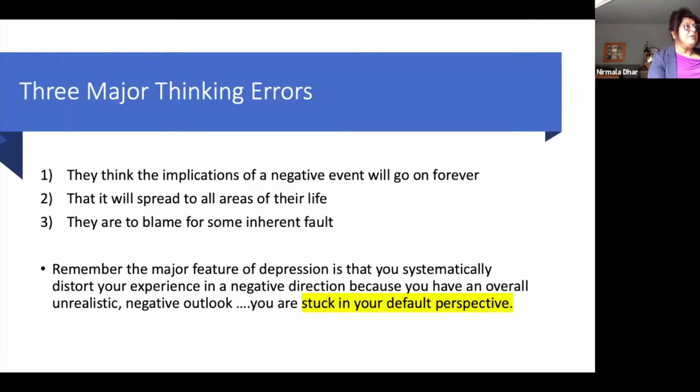Next slide. So there are 3 major thinking errors in this model for people who are experiencing depression. They think the implications of a negative event will go on forever. Sometimes we call it tunnel vision. It's never going to get better. It's always going to be that way. That it will spread to all areas of their life. And they are to blame for some kind of inherent fault in them, whether they are a failure, they're unlovable, they're unworthy, they are stupid, whatever it is. So those are the 3 major thinking errors.